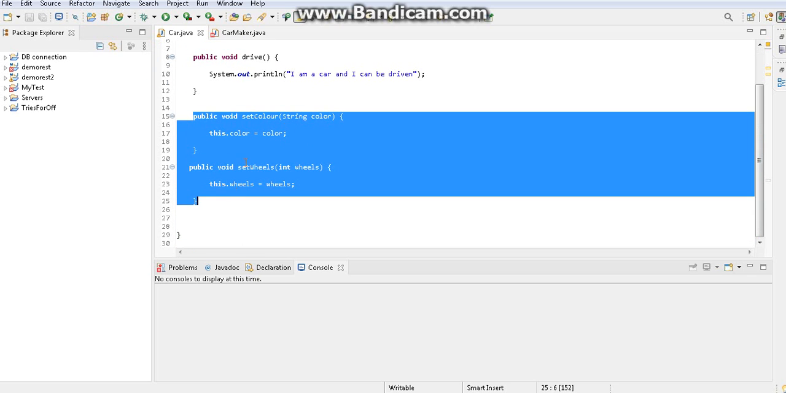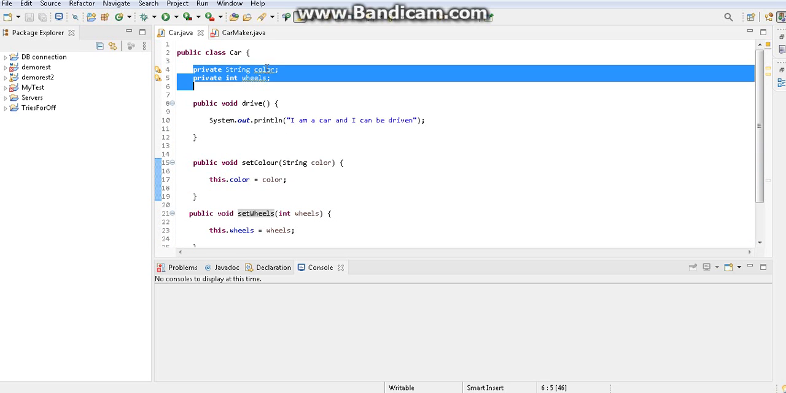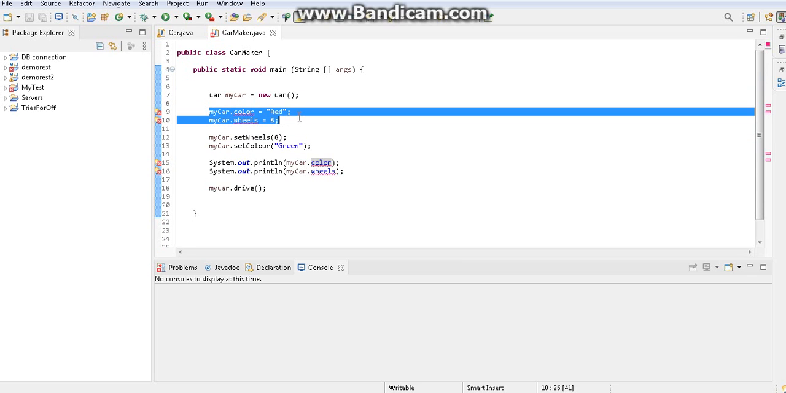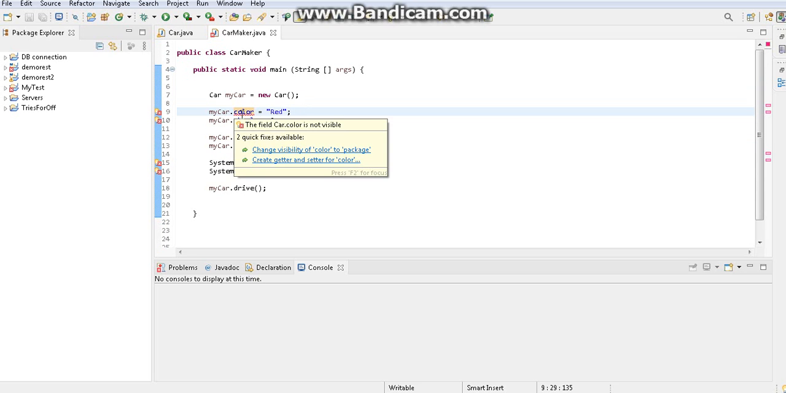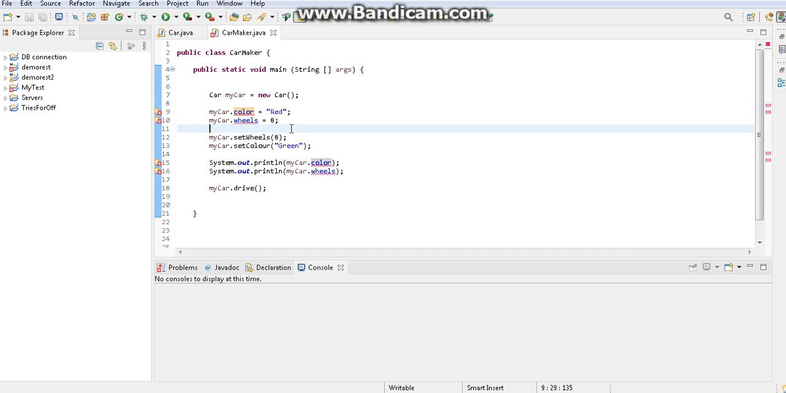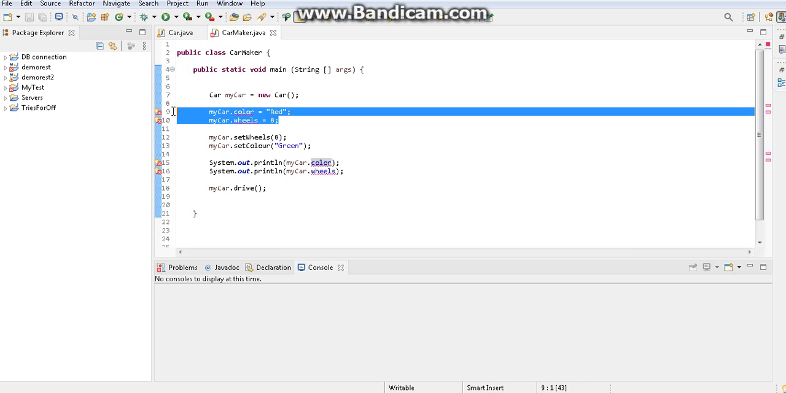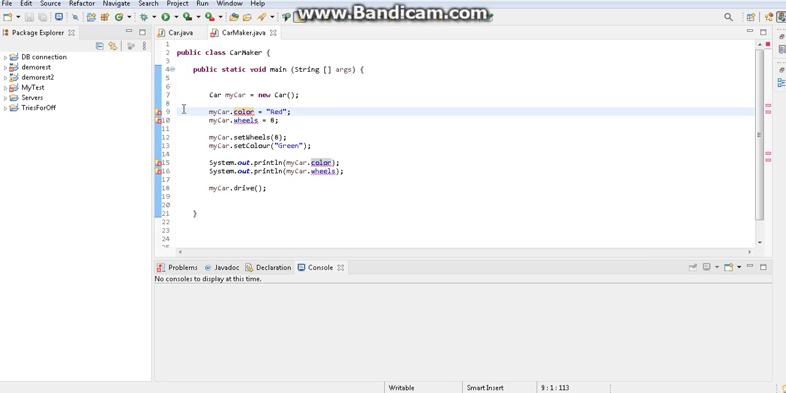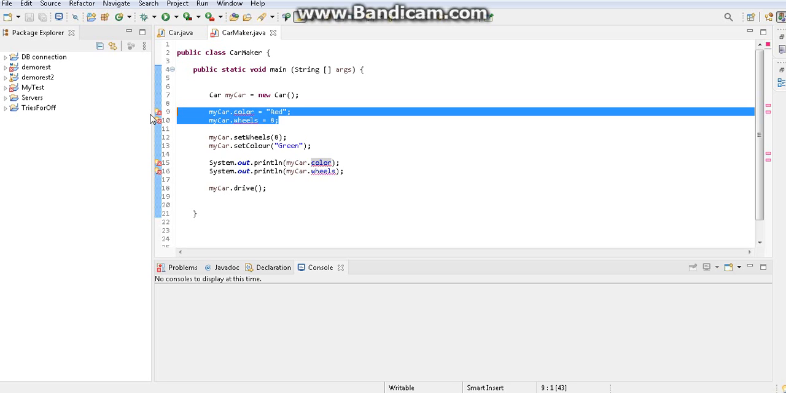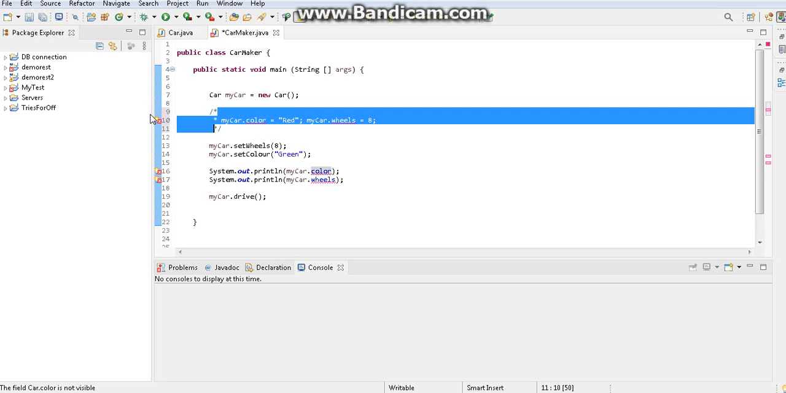I made this private so that you are not able to assign the value directly. You see, there's an error: the field Car.color is not visible because I made it private. That's all. So I am not going to set these values directly, because it is illegit. We can't do it, and it is private, so I will comment these lines. So I have commented them.